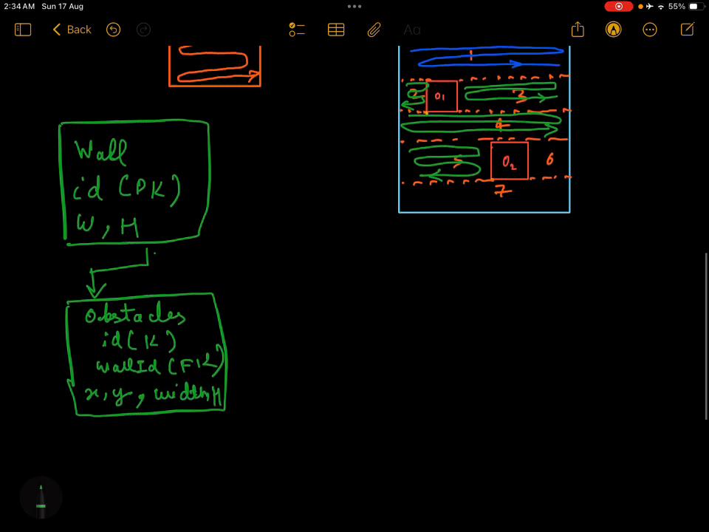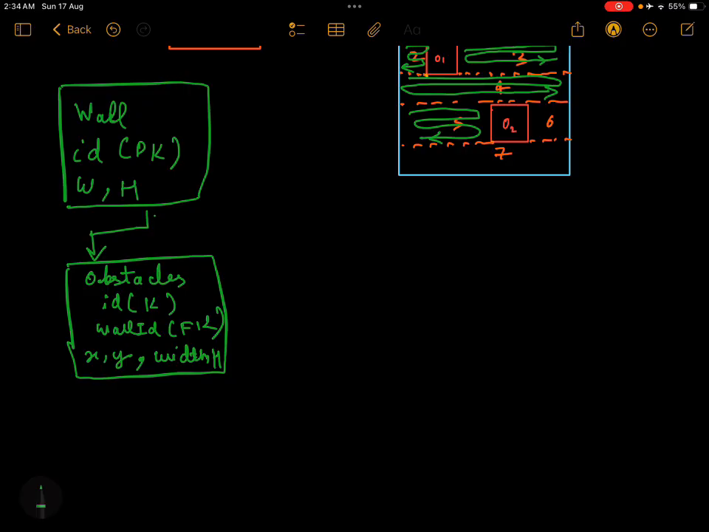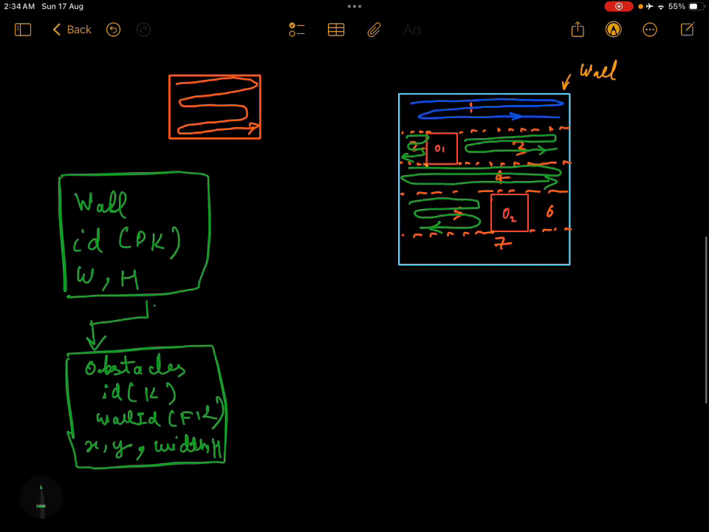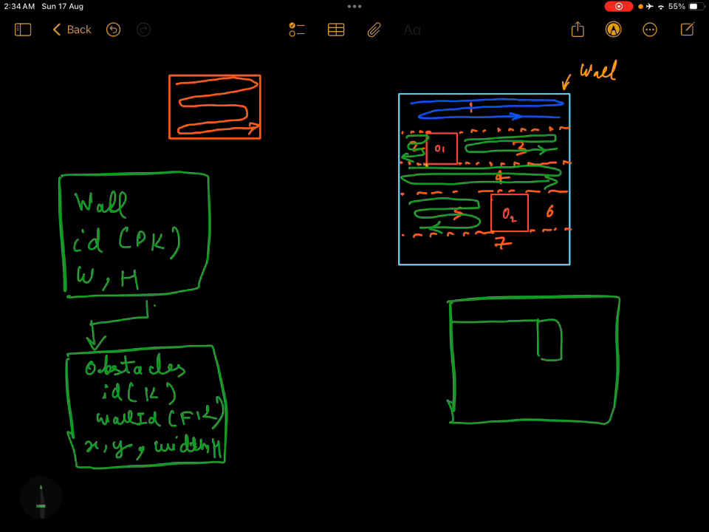Similarly, what else do we have to store? After calculating the segments, let's say this is our wall in which we have an object here. Suppose we have a segment here. This segment, we want to store. So how can we store this segment? If you look carefully, we can store it similar to the obstacles. We can store just the left bottom point x, y as the position, and the width and the height of the segment.